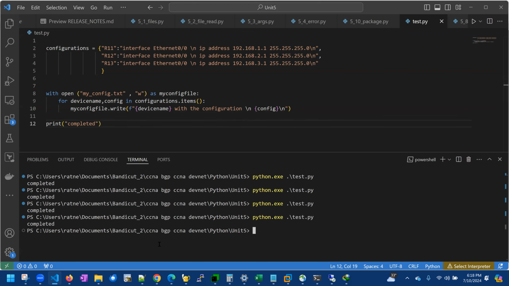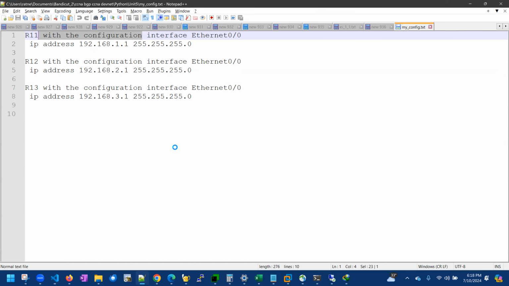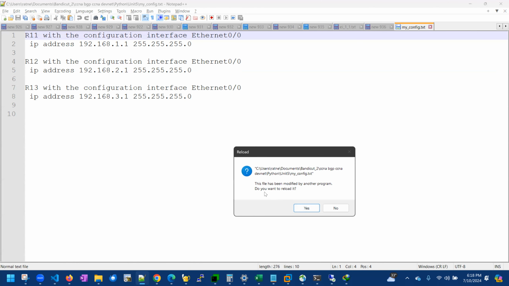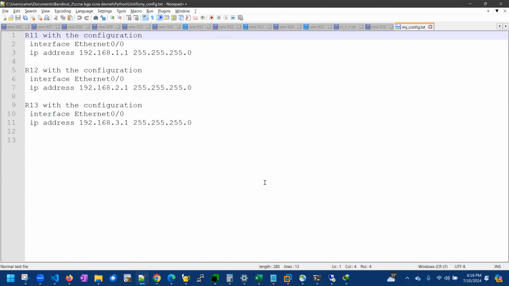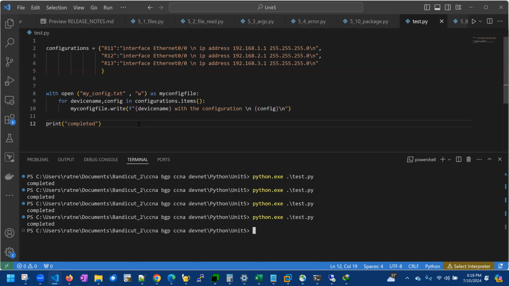And we'll go there, and now it will update. You want to reload? Yes. So now you can see that we have the R11. After that, this is in a new line, this is in a new line. Still, after the device name, I don't have a new line. So after the device, where is the device name? Here it is.